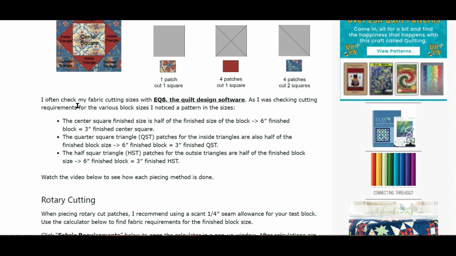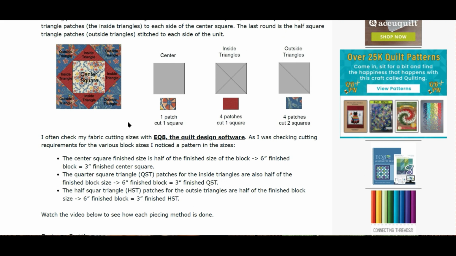Often I will check my math using the Electric Quilt 8, the quilt design software. And if you're interested, you can click on this link to take you to more information. But as I was checking all the various sizes for the calculators, I noticed a certain pattern going on. And I'm not going to read it all, but I'll just tell you.